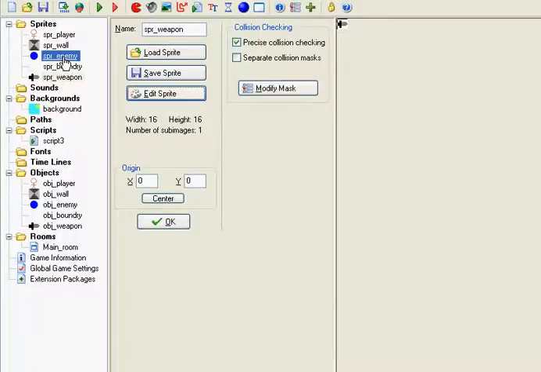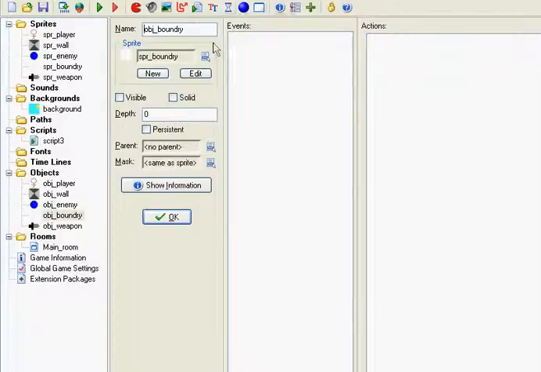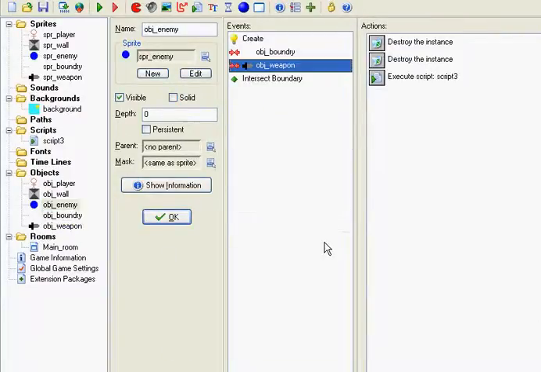So make a weapon sprite, an enemy sprite, and then make something called boundary, and just make it white. You can make it whatever because we're going to uncheck visible. Okay, so first off, go to the boundary, make an object for boundary. Go to boundary, uncheck visible. We do not want it to be seen in the room. Alright, and then let's do the enemy.